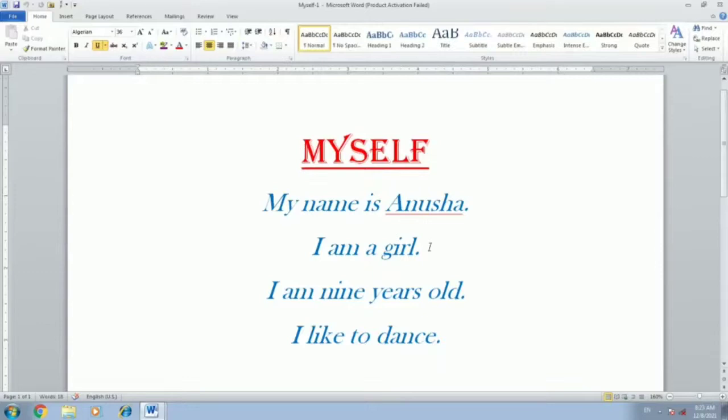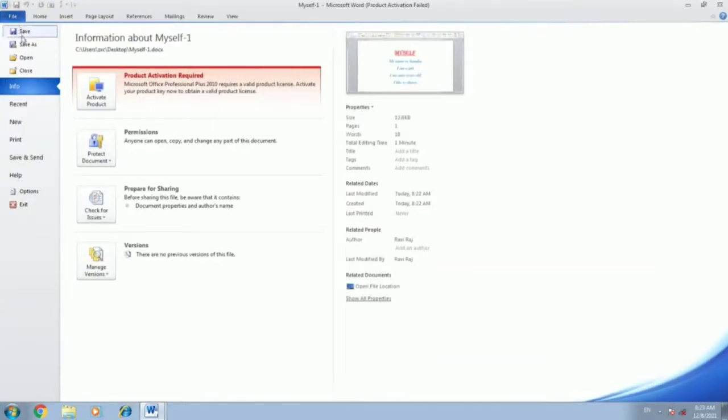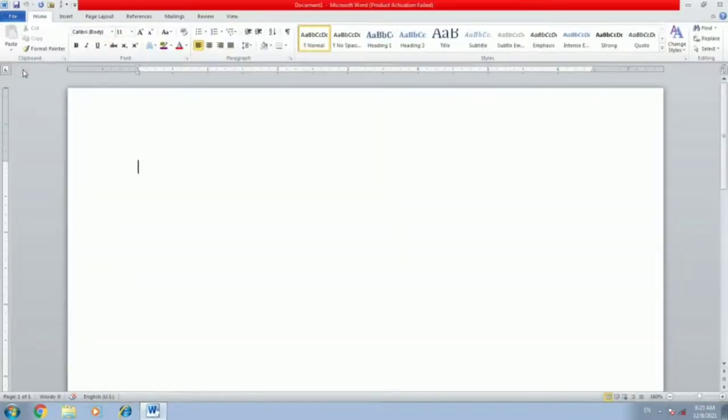Okay. Now, how to close a document? Here I have opened a document. I need to close it. So what will I do? Just click on File tab and see here. Just look at fourth option, close. Just make a click here and see the document is closed.